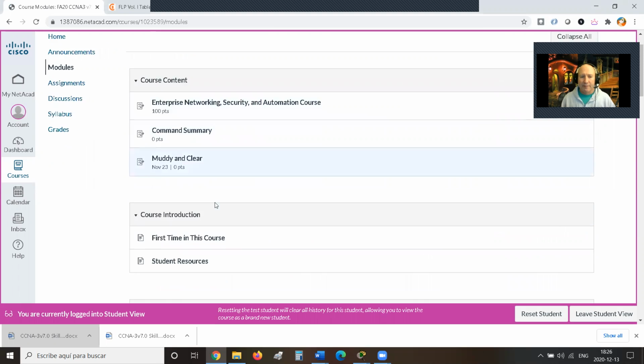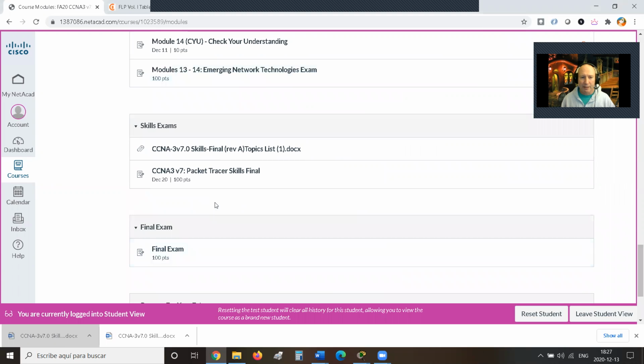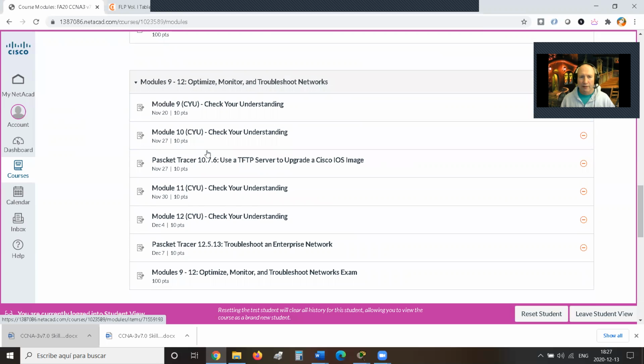So everything's sequential, and when we get down to the bottom, you see the skills exams. There's a topic list in there. Of course, everything's open book and internet, so this is more just to get you guys oriented.